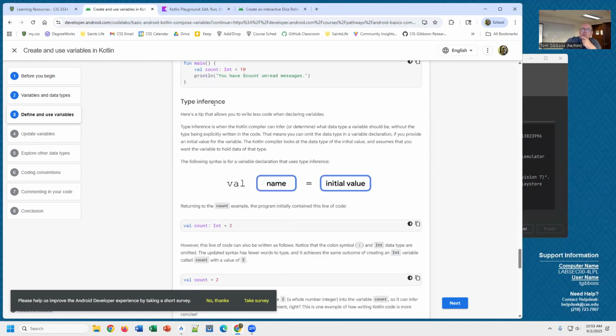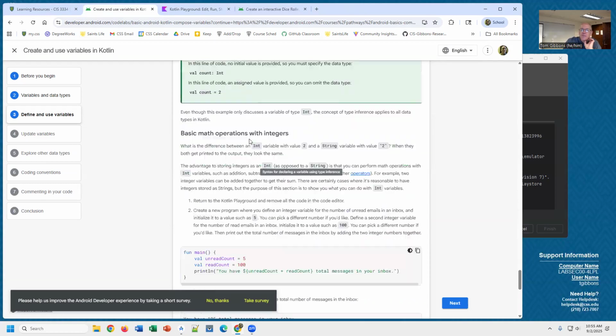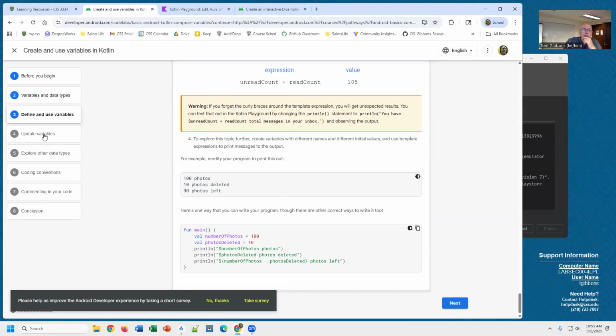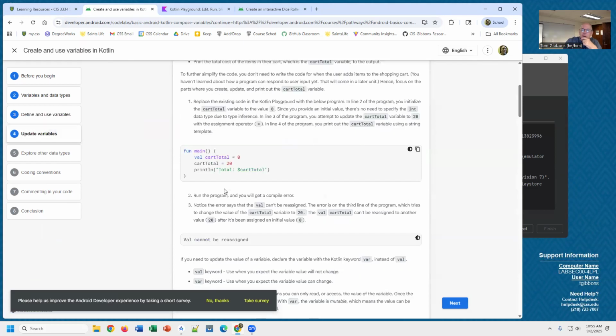And again, they're talking about type inference. If we don't specify the type, they'll infer the type. Basic math operations are the same. Let's talk about updating variables.